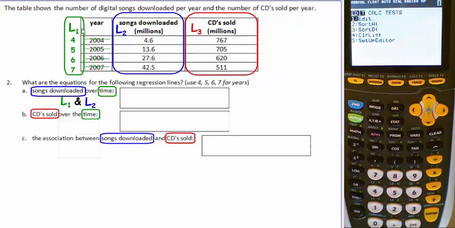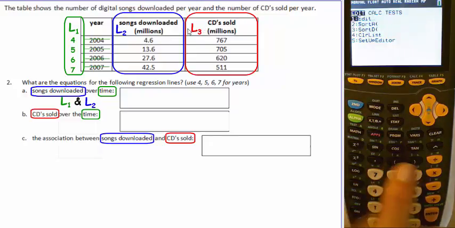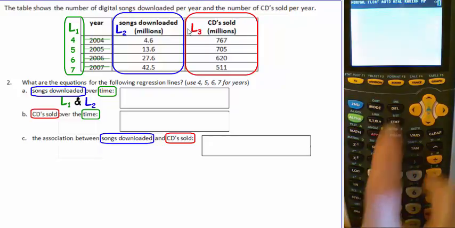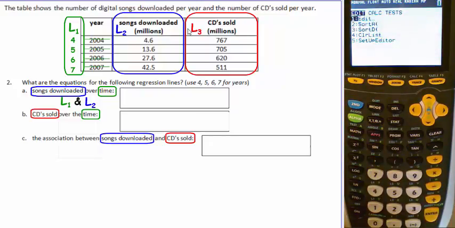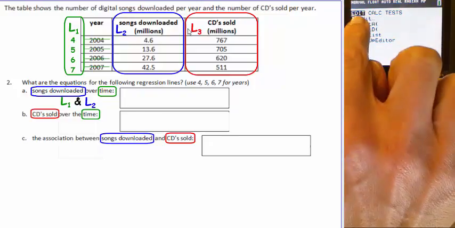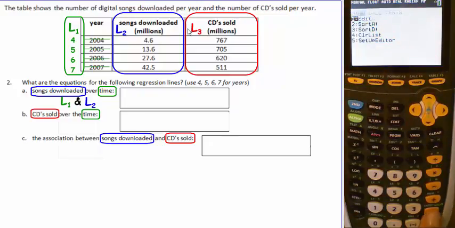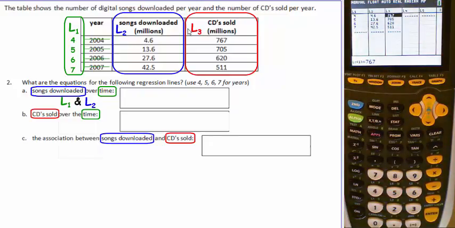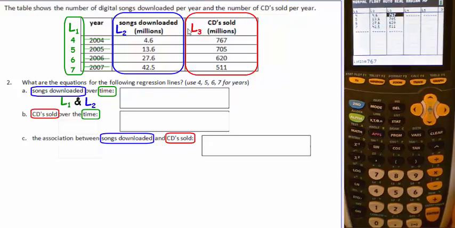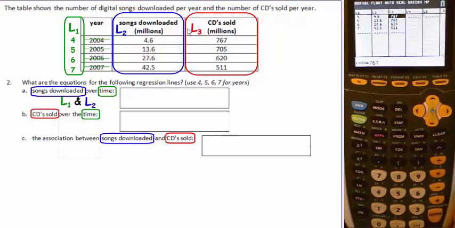And so we're going to put our year, that single digit number, in L1, our songs downloaded in L2, and our CDs sold in L3. So on your calculator, once you've turned it on, you're going to press the Stat button, and you'll get to this menu. Then from there, we want to edit a list, so you'll hit Enter. And then verify. If you haven't yet put these lists in, go ahead and do so now. If you're going to do that, make sure to pause the video.